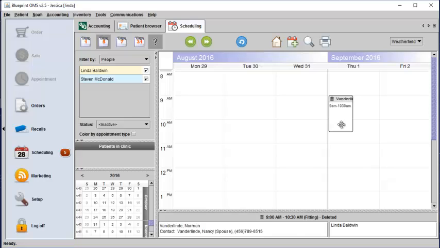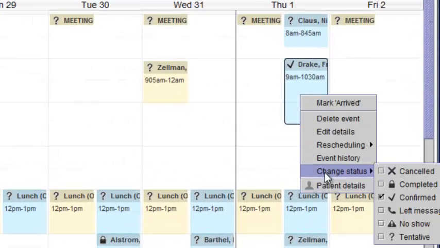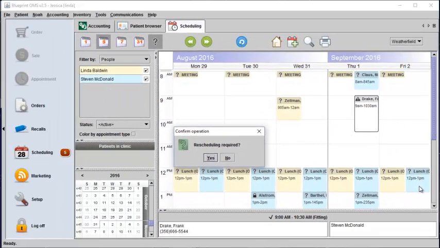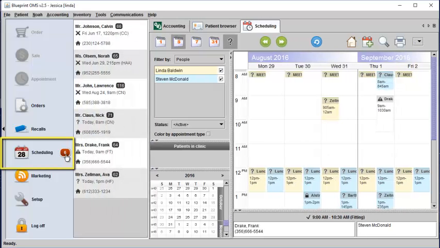If the patient called to cancel or you have a no-show, you can simply right-click on the appointment and change the status to canceled or no-show. This will prompt you if rescheduling is required. If you click yes that rescheduling is required, the patient will be added to the rescheduling area. When you click on the red bubble, you will see a list of patients that still need to be rescheduled.